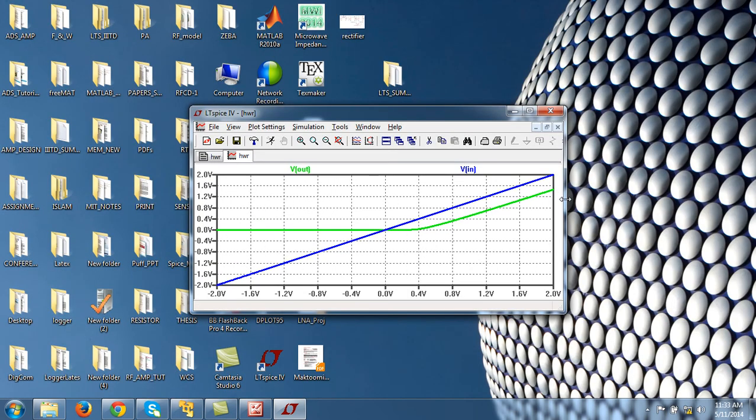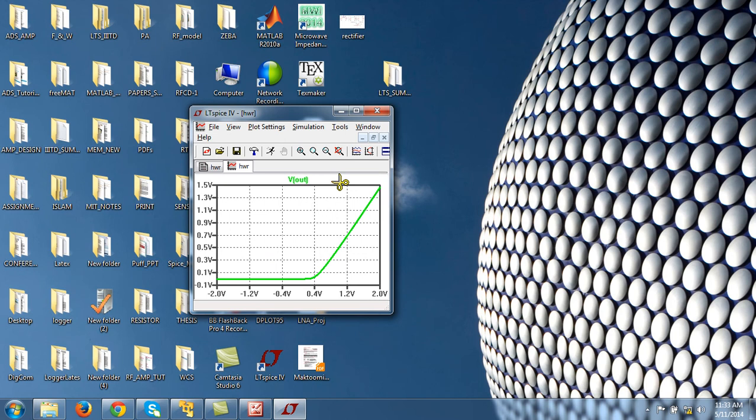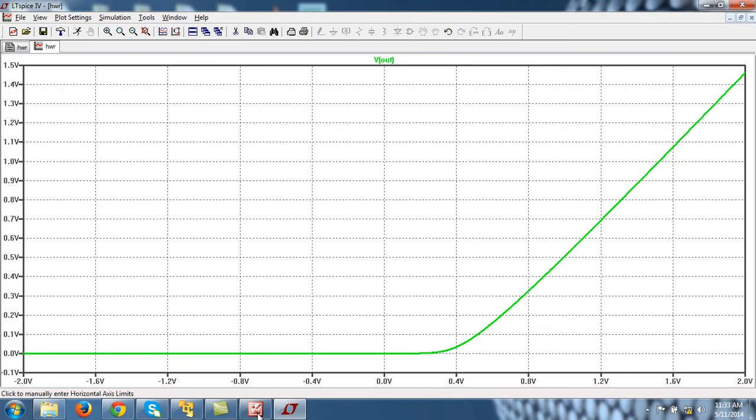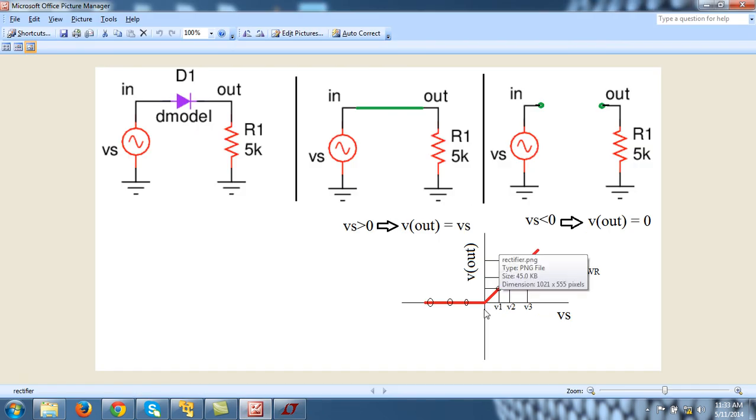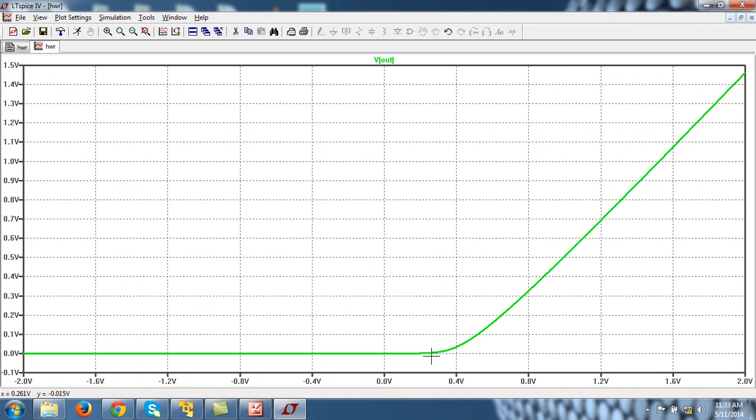Let me remove Vin for this moment. Let me press the delete button, a scissor will pop up, and then click on this Vin. Click means left click, and press escape to come out of this mode. Now you can see the change. For example, ideally this would start from zero, but due to the non-zero turn-on voltage of the diode, it starts from here. Also, the characteristic is smooth, as you can see.